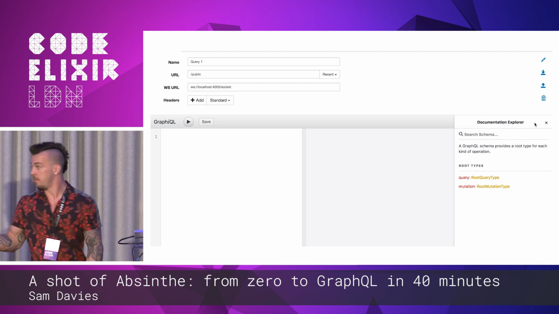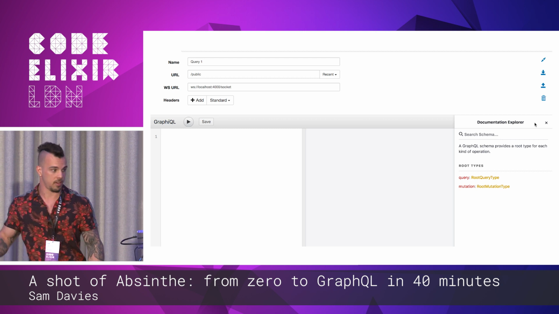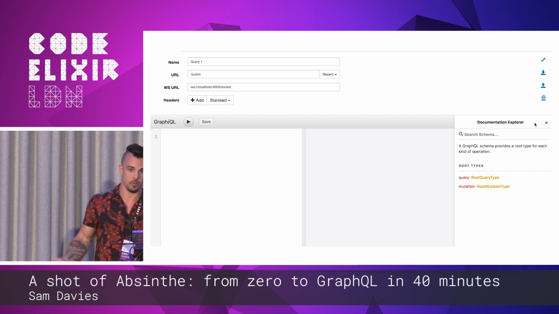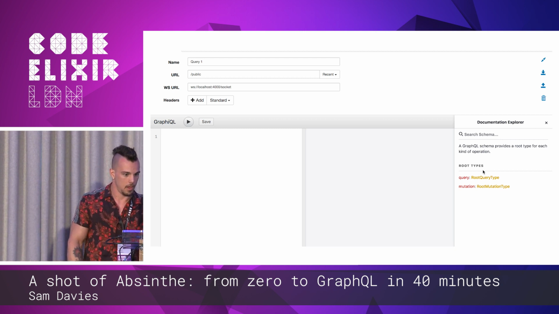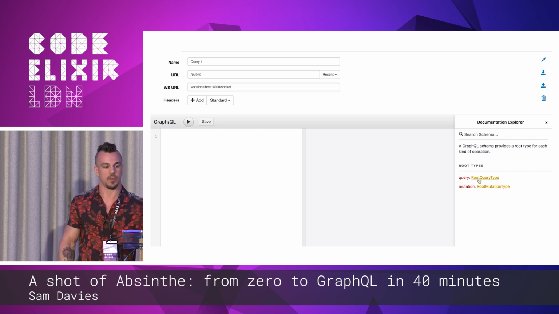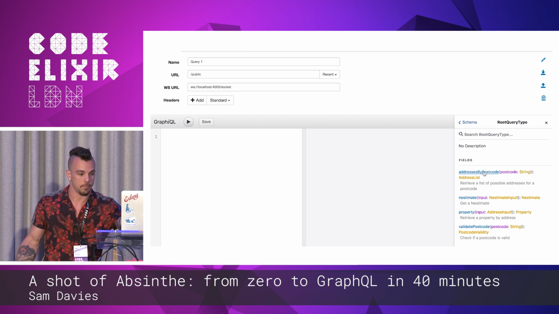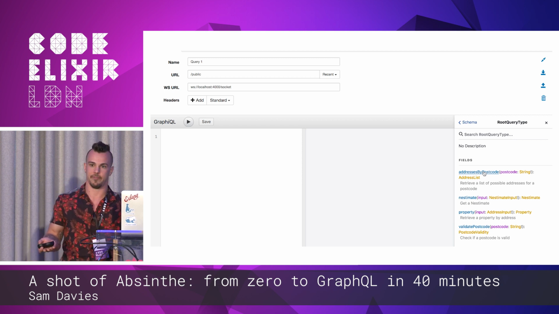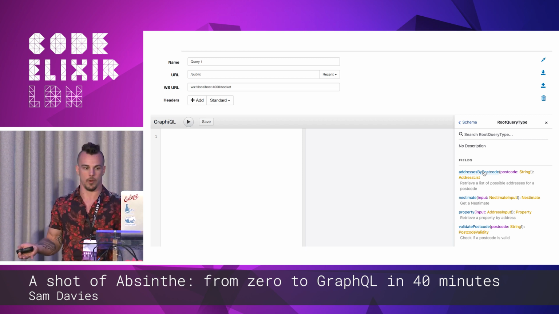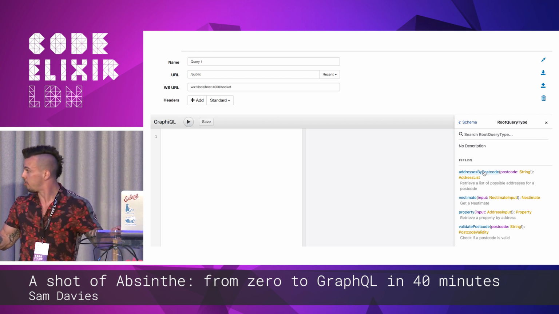So we can see right away that we've defined two top-level fields here in our schema. We've got query and mutation, which you guys have seen already. And we can go and look at what sort of things we can query on that. So we can look at that root query type, and we can immediately see there's 4 different fields in there that we could query. And we can see the documentation, so we can see what they are.